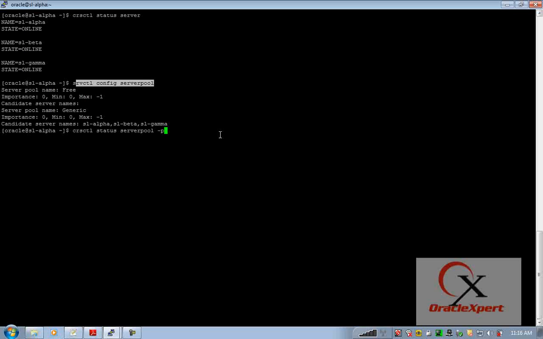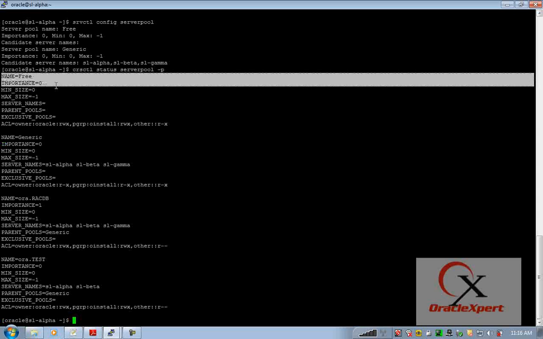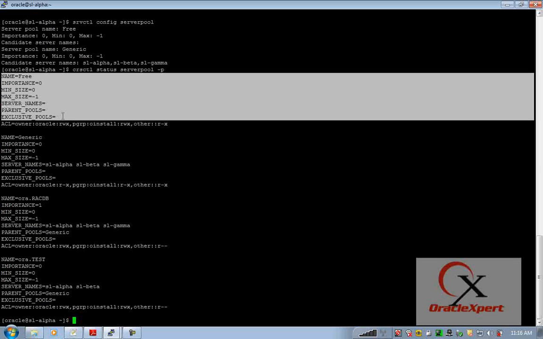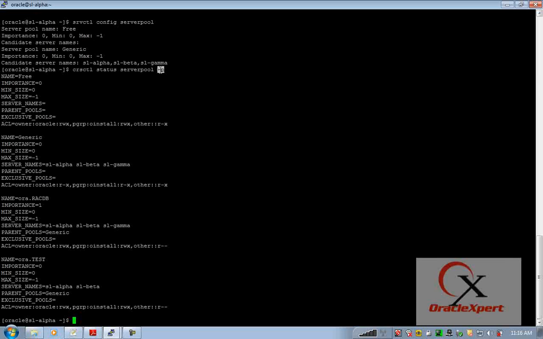This time I said with -p, which means print me the attributes: name, importance, minimum, maximum, server names, parent pools, exclusive pools and ACL. These were the attributes that we discussed. -p prints the attributes as well.